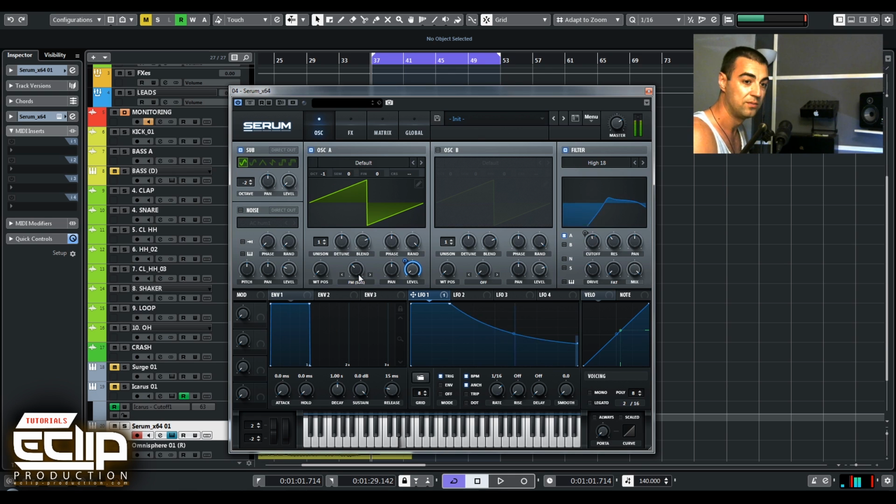And this is mono, because we have only one voice on the oscillator 1. But if you want to make it stereo, there are a few different ways. You can choose here as unison 2.